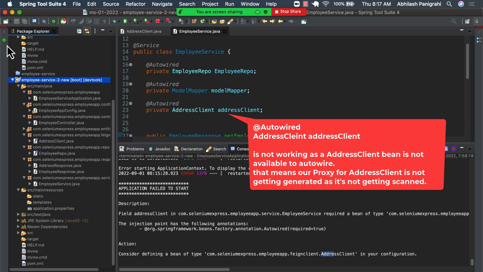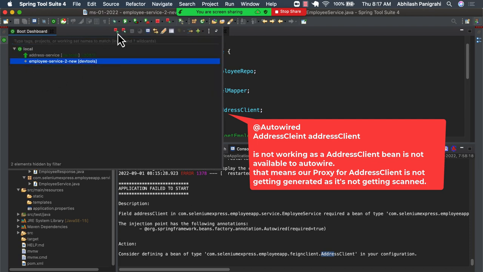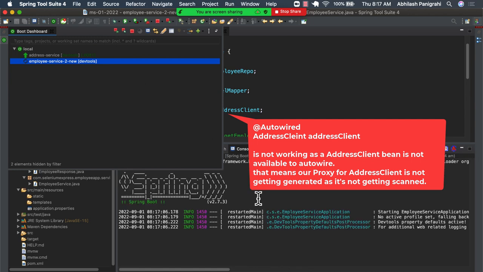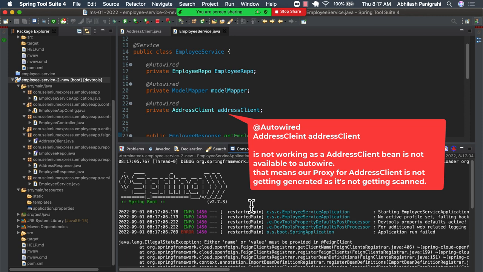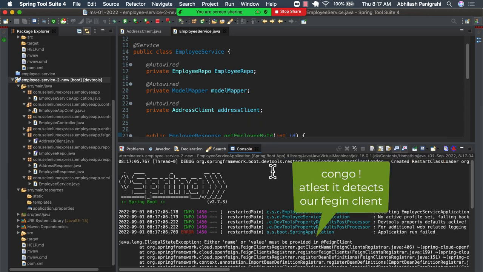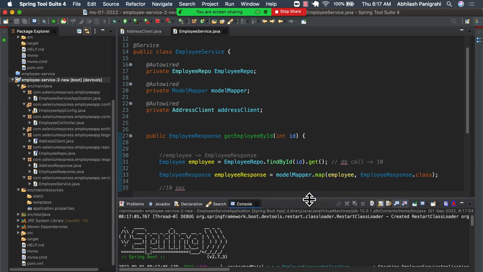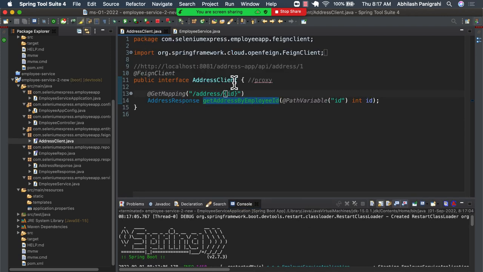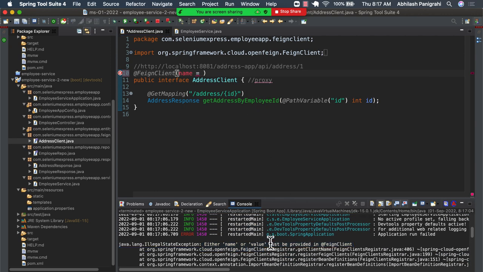All right. So now let me start the employee service one more time. Let's see if we're getting a different error right now. Okay, this is a different error. Now this error is saying that either a name or a value must be provided for the Feign client. They are saying that you are almost done, and for your Feign client you should be providing a name. So I'm defining a name, and I'm giving my name as, let's say, ABC. Doesn't matter, it can be anything.